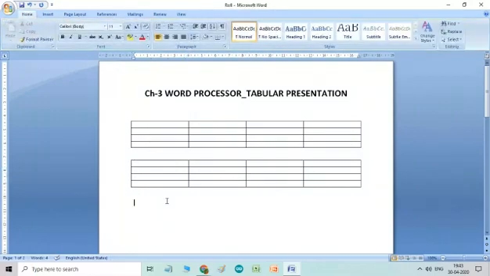Now this is the first method, method 1. Then this is the method 2.